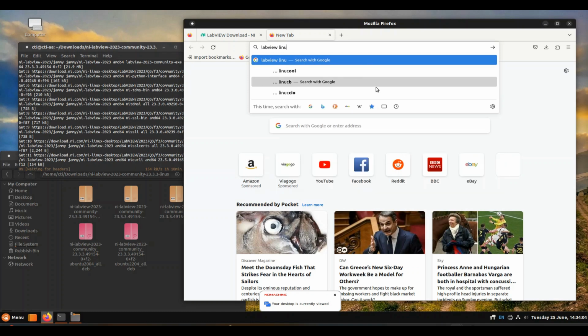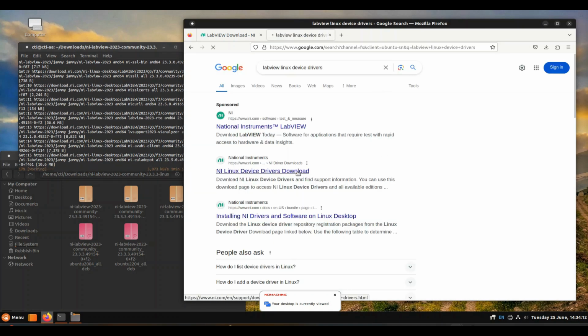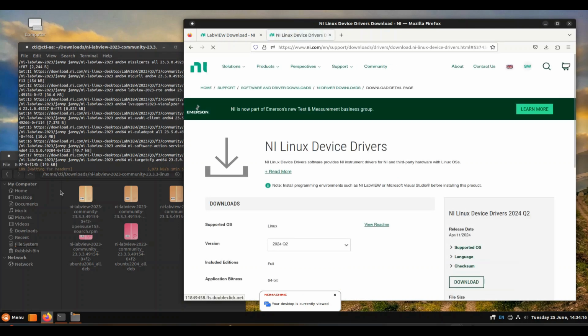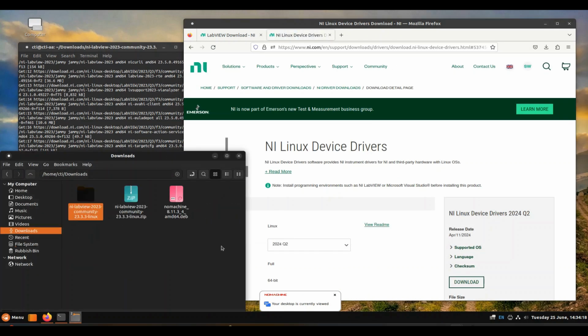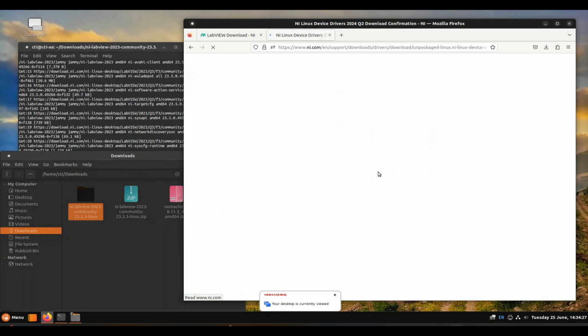So that's downloading. So the next thing you have to download is the device drivers. So just search for LabVIEW device drivers, I do, and then they come up always second for some bizarre reason. And I just download the latest. I don't worry about matching the versions or anything like that. Doesn't seem to care.